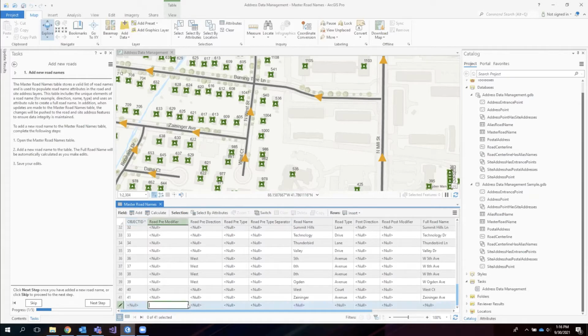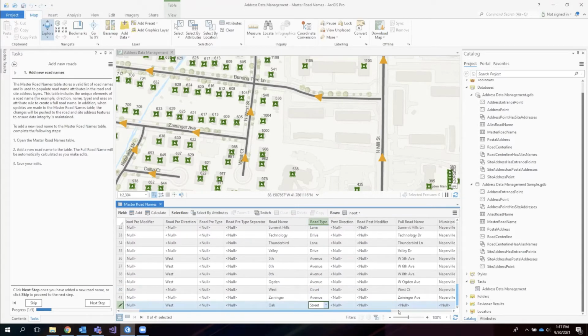So I can click in the row. And for the direction, you can see we have a domain pick list that follows the common standards. So I'm going to say that this one is going to be West Oak and then the road type is street. All right, when I commit this edit, you can see currently the full road name is empty. When I commit it, it calculates the full road name for me automatically.